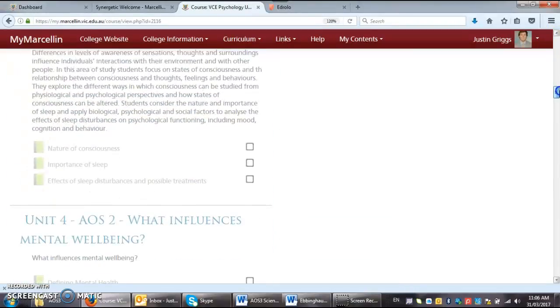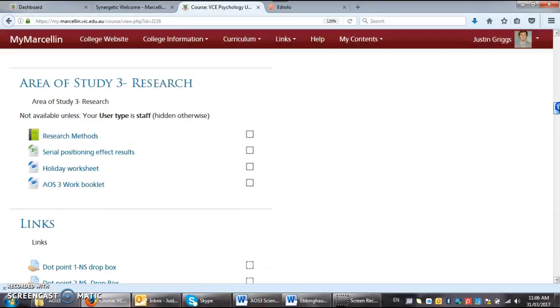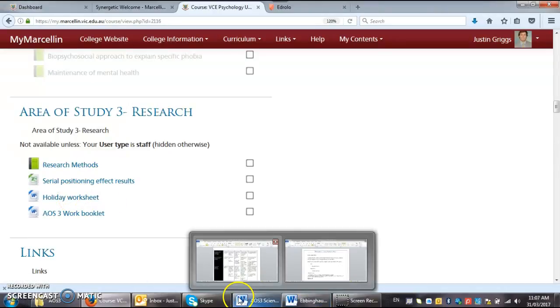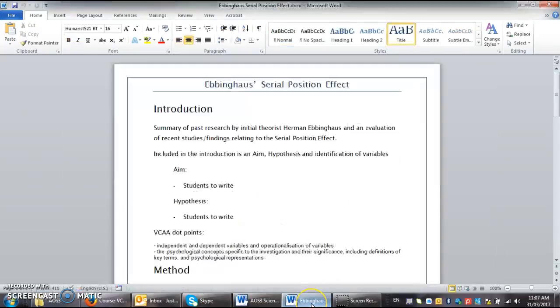The second part is that you will notice this is our course page. You go down to the bottom here, and Area of Study 3 research is now available for you guys. We've put 3 different areas in there. These are the results, the results that we got from you guys when you did your serial position effect research. We've also got here the holiday worksheet, which looks like this.